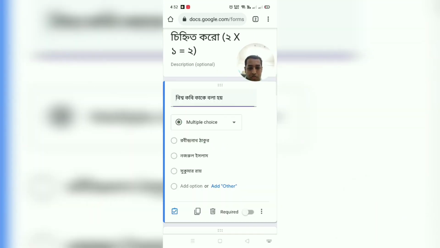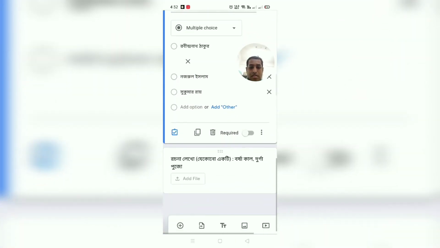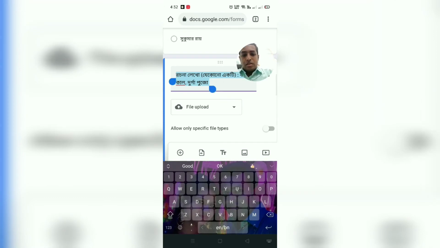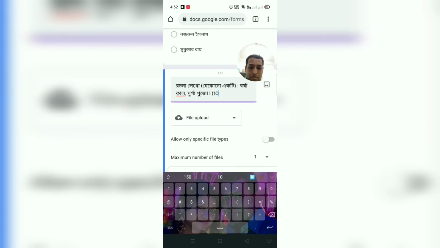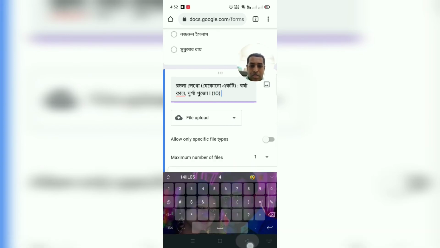So this will be a 12 marks paper now. This is 2 marks and this is 10 marks. This marks also you can type here. Okay, so these modifications we have to make, so we'll make it like this. Like this we can modify any questions.